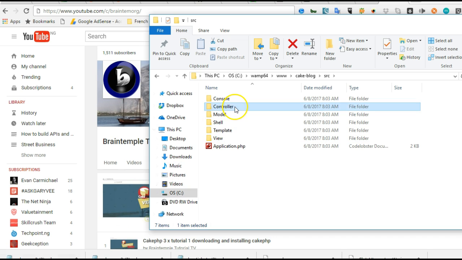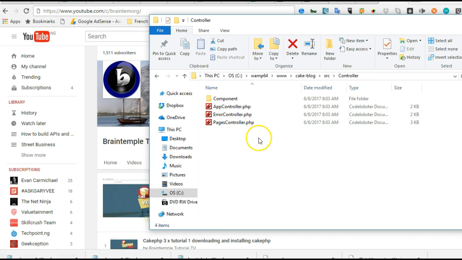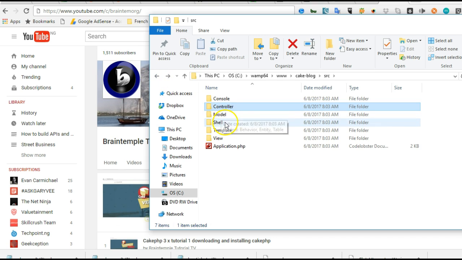There we go. So you have your controller. Your controller is the file where you write your application logic, and if you have used any other framework, it should be very familiar to you. I will explain this further in the next tutorial.